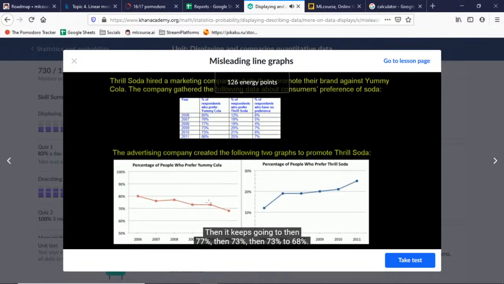Then right over here, if we look at this chart, percentage of people who prefer Thrill Soda. So over here in 2006, 12% preferred Thrill Soda, 2007, 19%, 2008, 19%, then we go up to 20, 21, and 25. So the graphs are actually accurate. They're not lying. These are actually the data points of the percentage who prefer Thrill Soda.